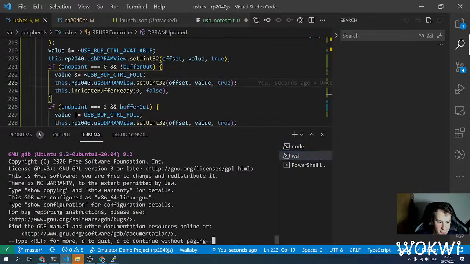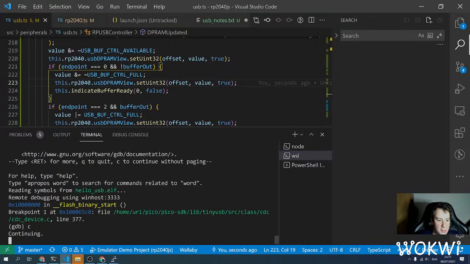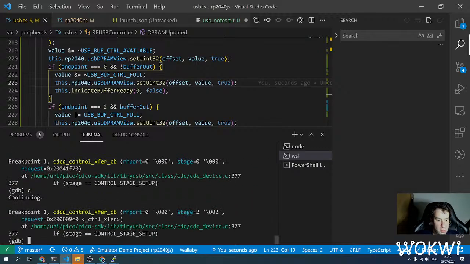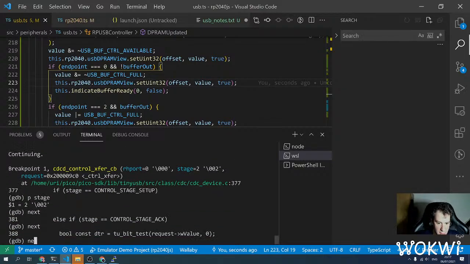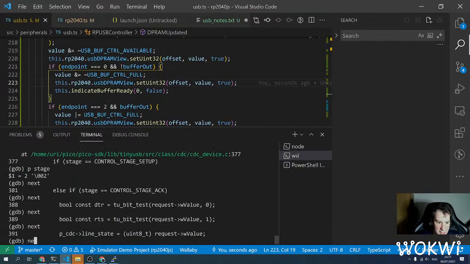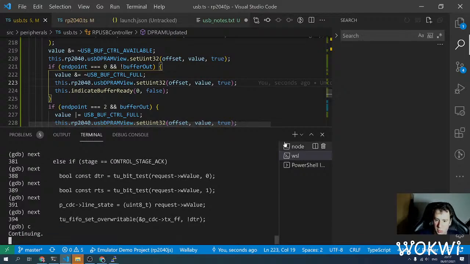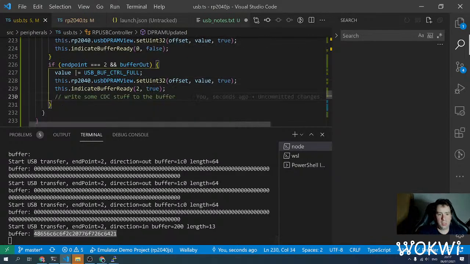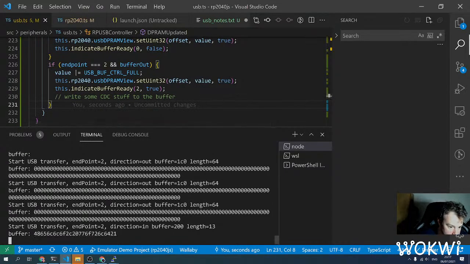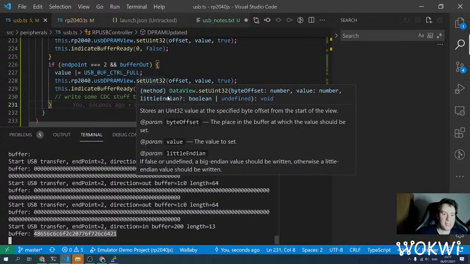Restart. And continue. Okay, we got here again, and now stage is not set up. It's ACK, and it's setting this line state finally. And if we continue, we can see that we got the data in the buffer finally. I mean, there is probably still a long way to go, we should probably also ACK this, so we continue getting more data. This looks pretty legit. This looks like hello world in ASCII.